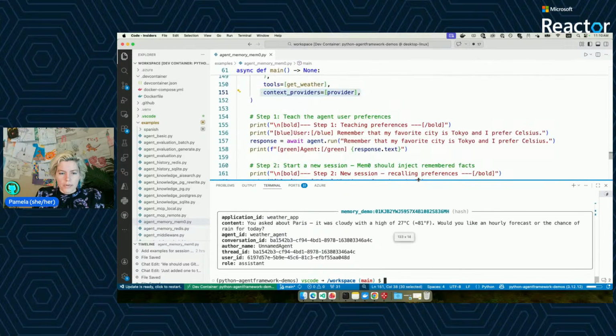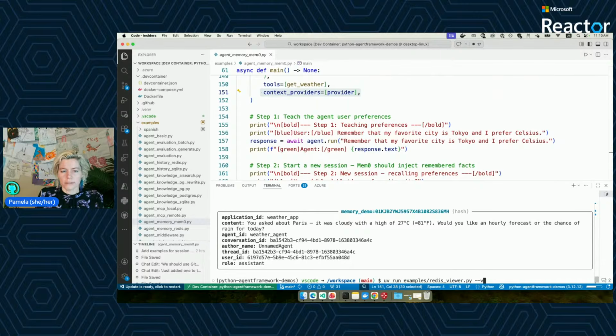So then let's go ahead and try it out. Okay, so we're going to run agent memory mem0.py.